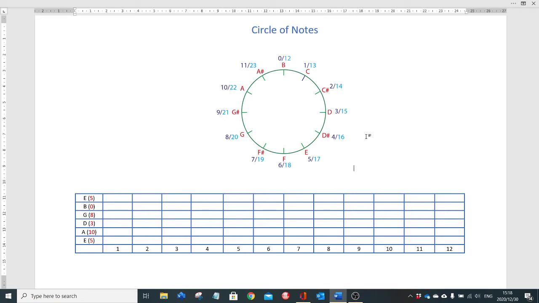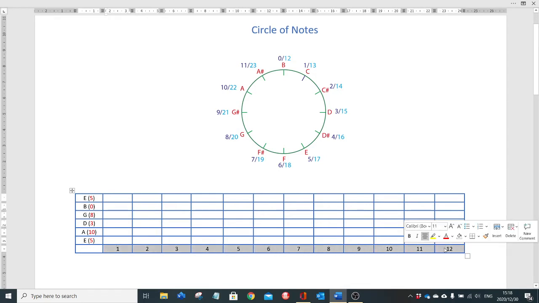What we do in this system is we add the number of the fret. These are the fret numbers, and we add that fret number to the note value. The note values are the numbers in red behind the names of the notes.